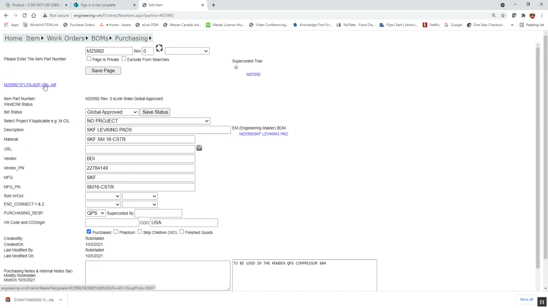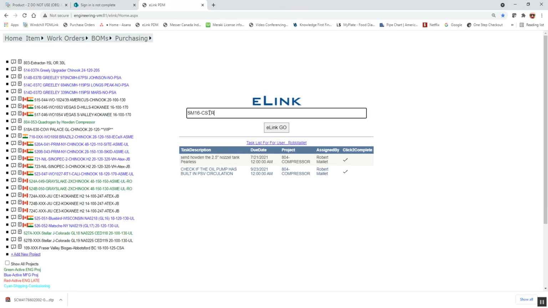the file is still uploaded. I just searched on SKF pads, but if you know the vendor part number or the manufacturing part number, you can enter that in there. If you just be patient, give E-Link time to respond, you can see that it's returned 2 records. Again, this is an approved part.